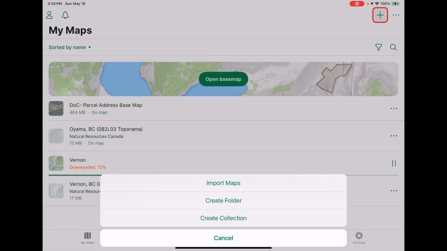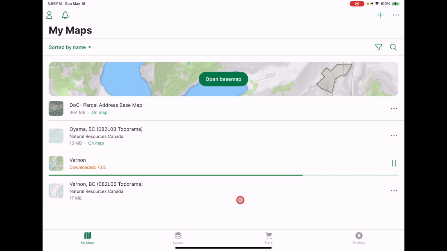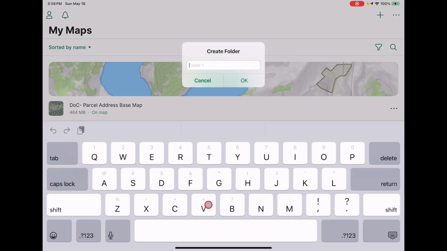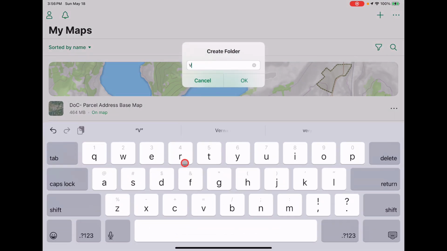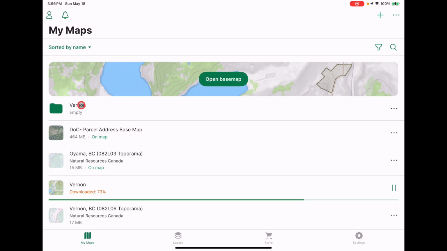So now if we go to this plus sign again, let's just talk about some of these other things that we've got in here. So we've got create a folder. What a folder does is, it just helps us organize our maps in our app here. So I'm going to create a folder, and I'm going to call it Vernon. Perfect. So now I've got this folder. We can see that it's empty here.